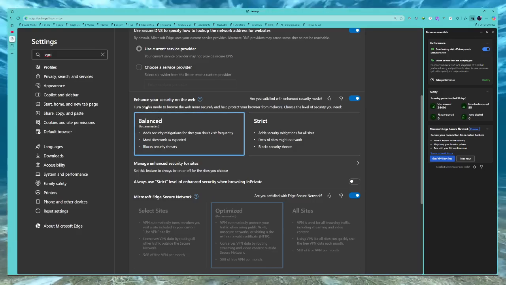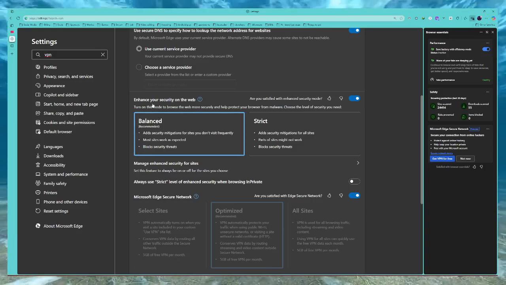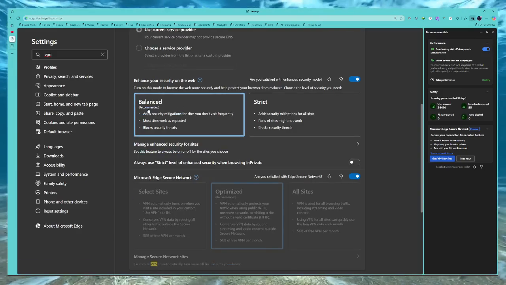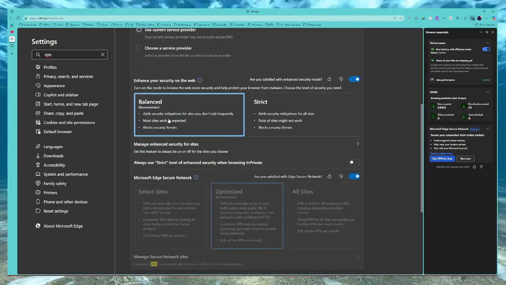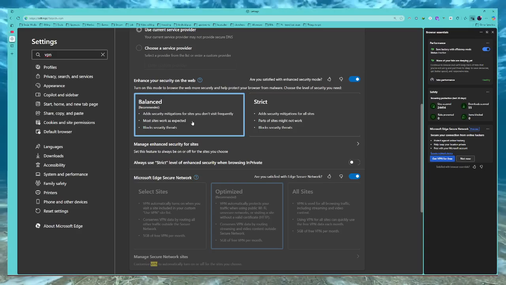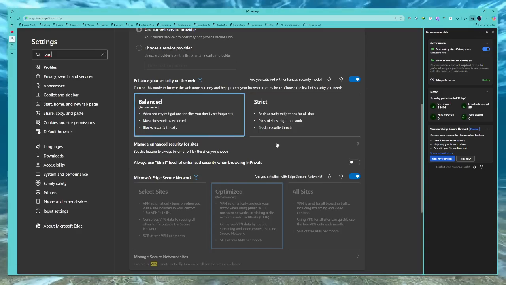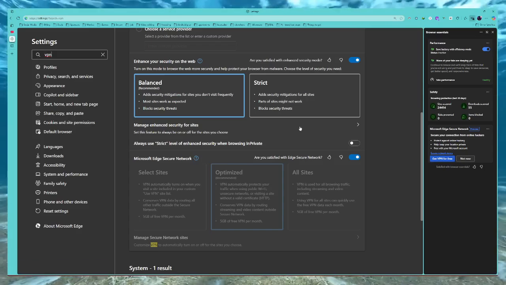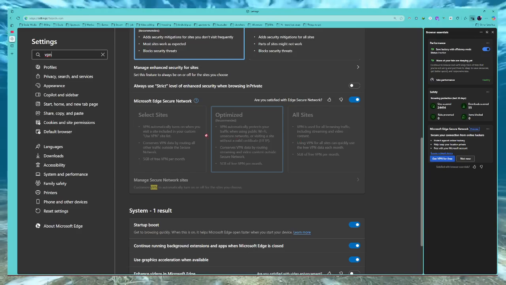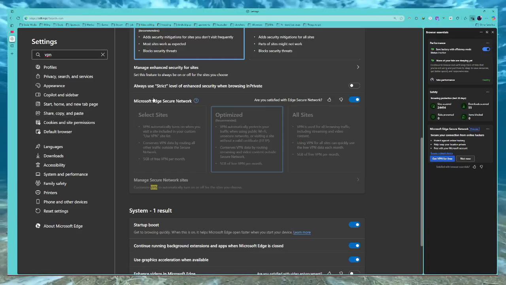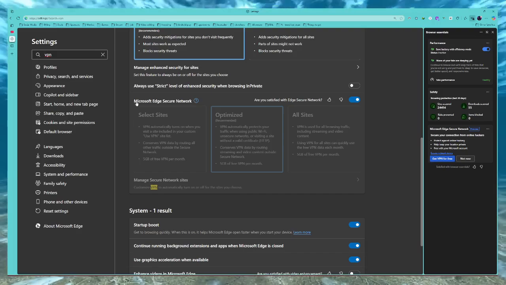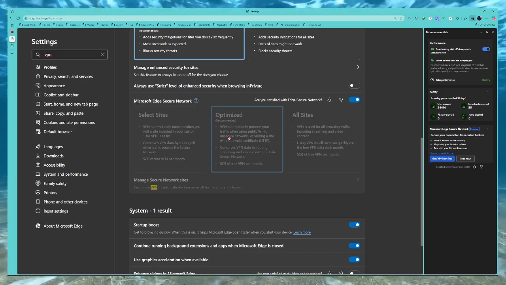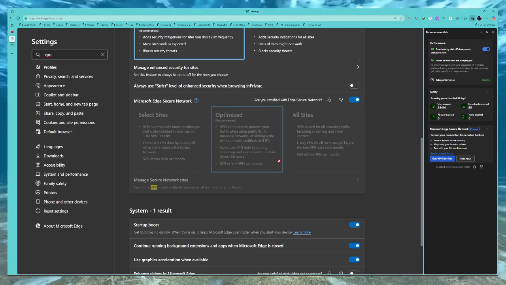But make sure you also have your security on the web, so you can have balance here with additional security measures for different sites and block security threats. Strict is kind of crazy, so you don't have to do that. But the newest feature here, the VPN on Microsoft Edge, is called Microsoft Edge Secure Network. So basically, it has a free VPN.